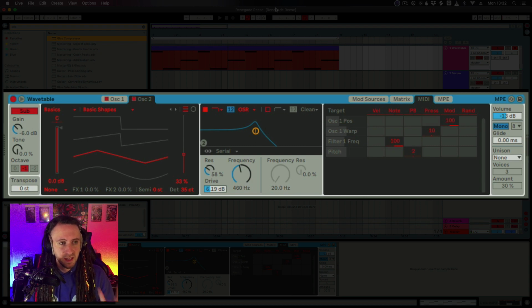So obviously this is what this sounds like in Wavetable. I've just added the original drum beat. It's not the original sample, but I've just made something very similar.